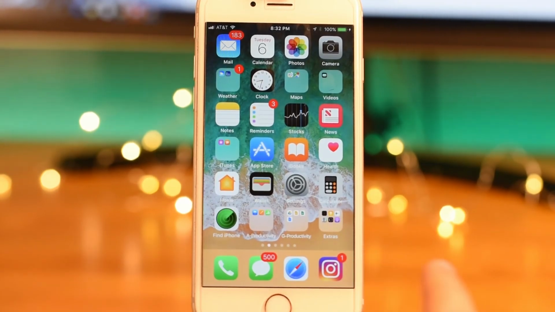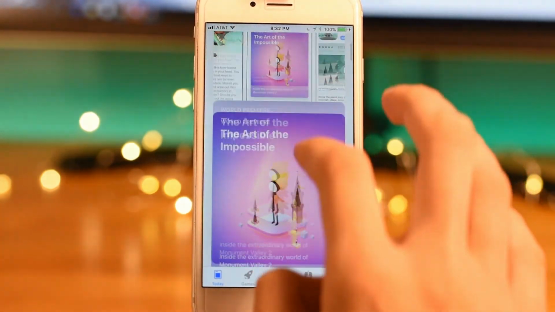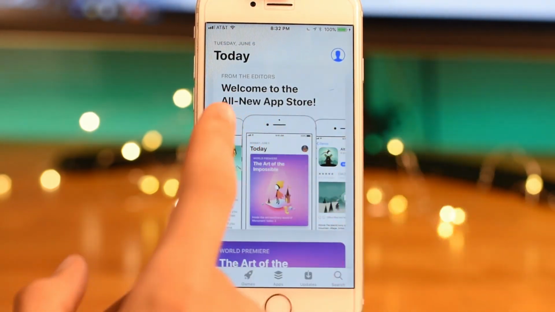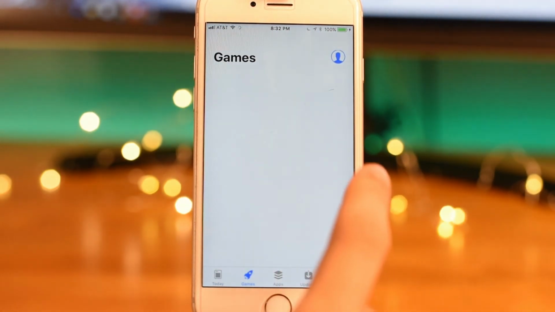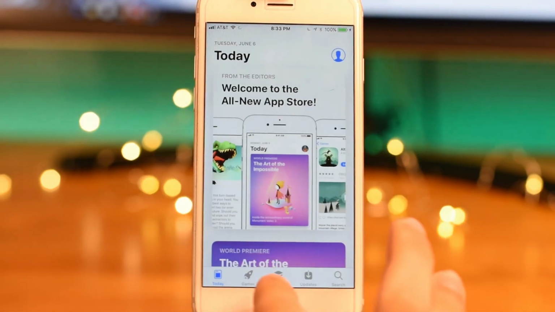So one more app with the redesign is actually the App Store. And if you go into that, you'll notice that it's a lot different in that everything is a lot bigger and there's not a bunch of apps listed here. Now if you go to games, this is where you're going to find most of your apps, but everything's a lot bigger and scaled up.